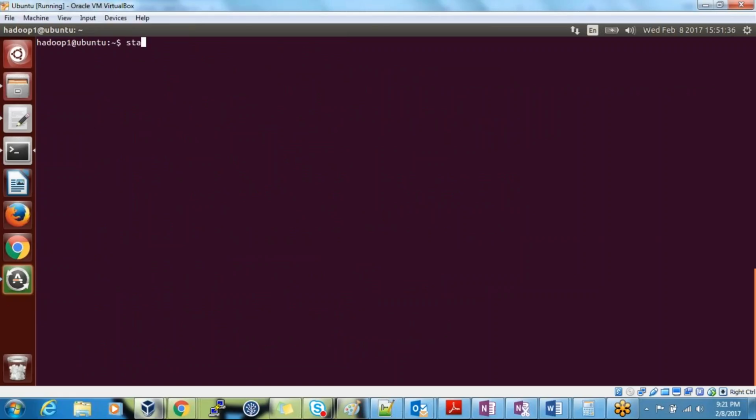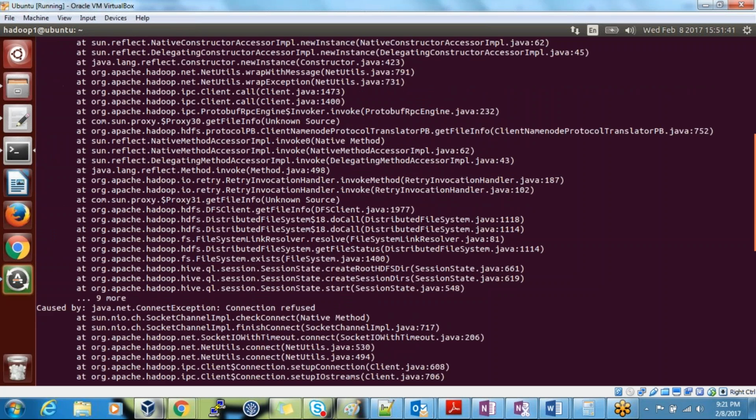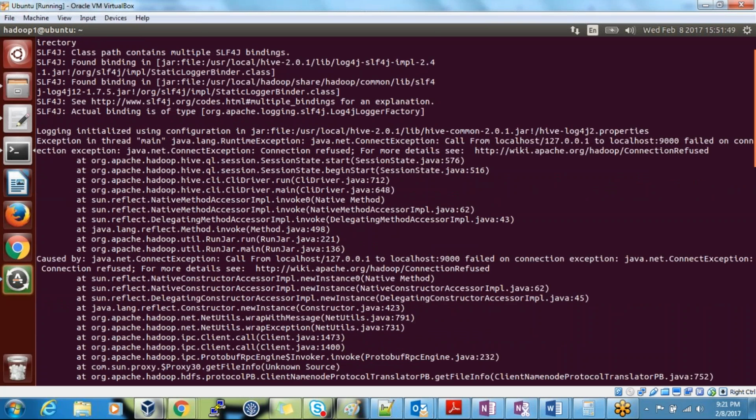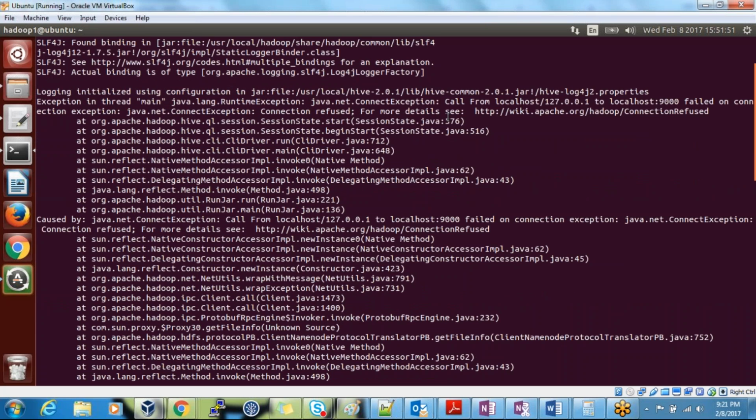Okay, before that I need to show this. What we did, without starting our Hadoop services, I started executing Hive. Then what is it trying to do here? Connection refused. It is not able to connect. It says connection refused and connect exception. It is trying to connect to localhost 9000. Can anyone tell me what is localhost 9000?